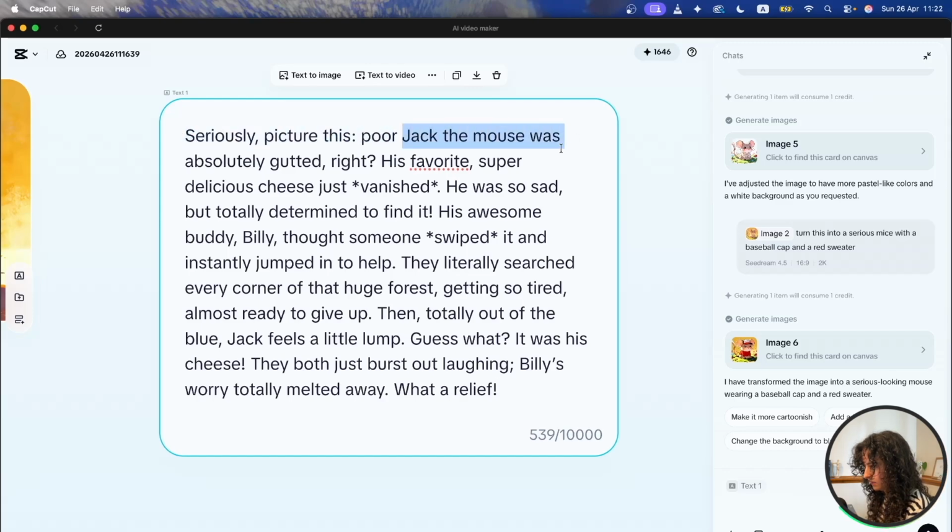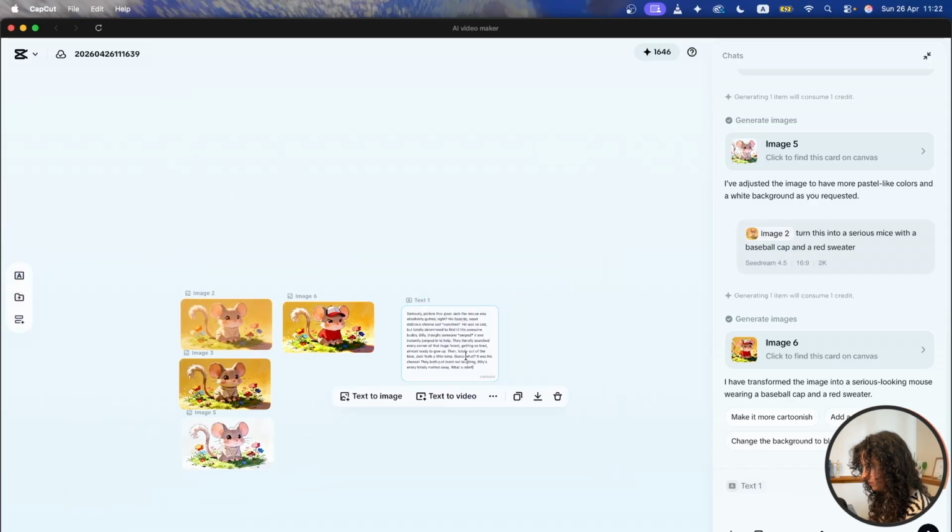So poor Jack the Mouse was absolutely gutted. His favorite super delicious cheese just vanished. Determined to find it, his awesome buddy Billy thought someone swiped it.